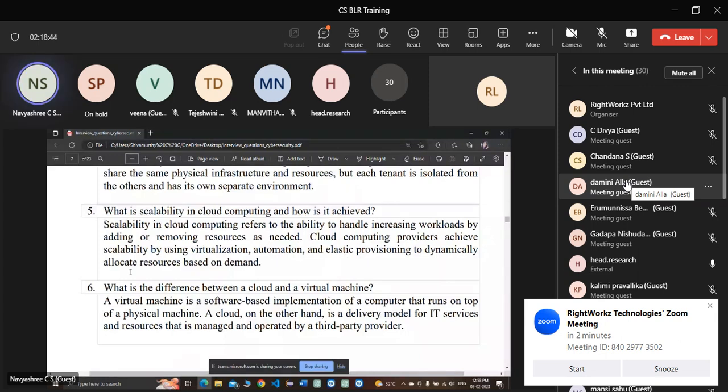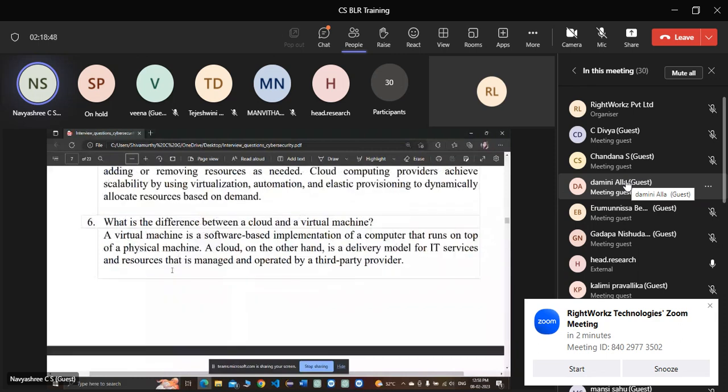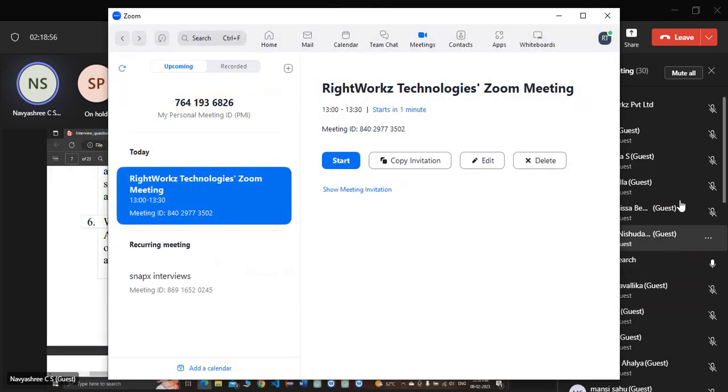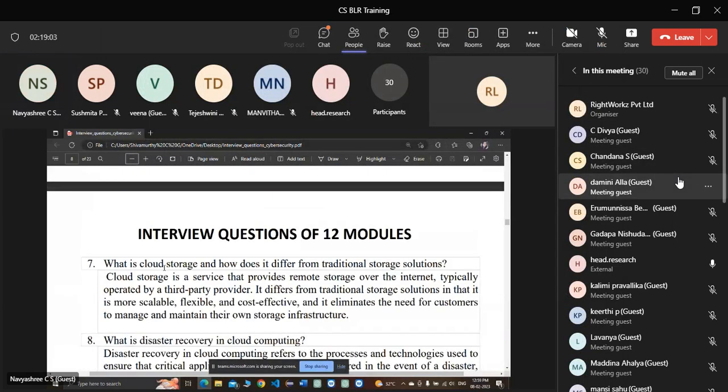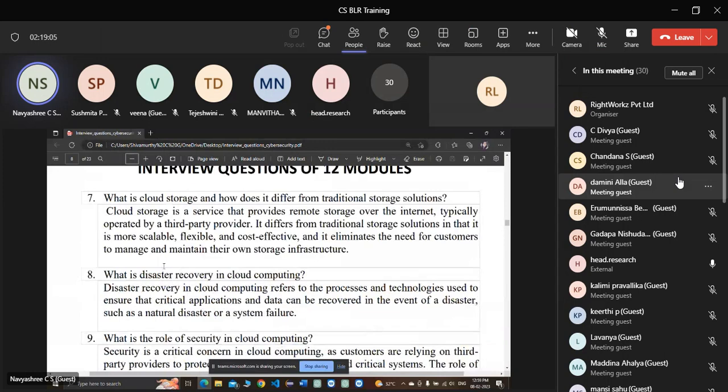What is the difference between a cloud and a virtual machine? A virtual machine is a software-based implementation of a computer that runs on top of a physical machine. A cloud, on the other hand, is a delivery model of IT services and resources that is managed and operated by a third-party provider.